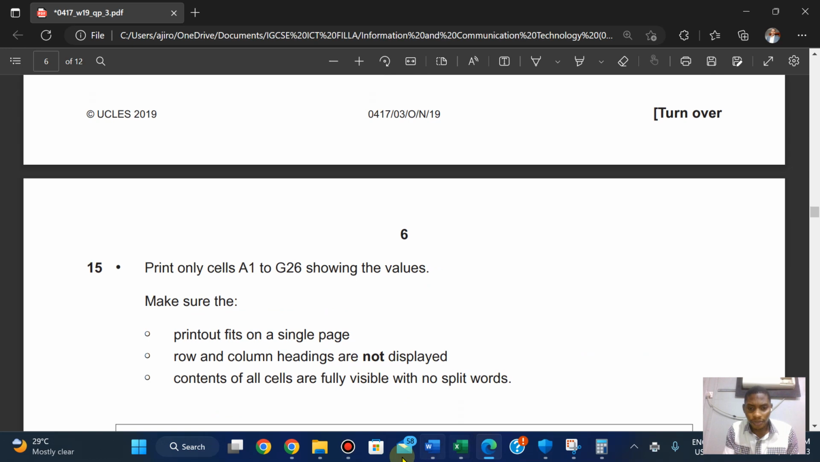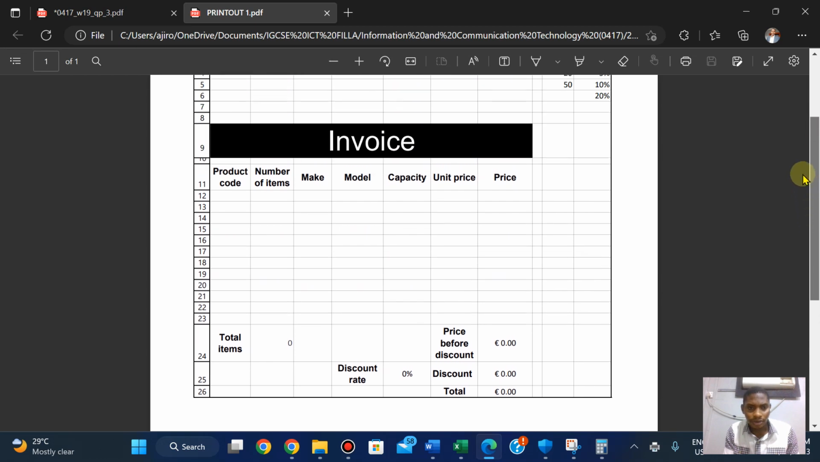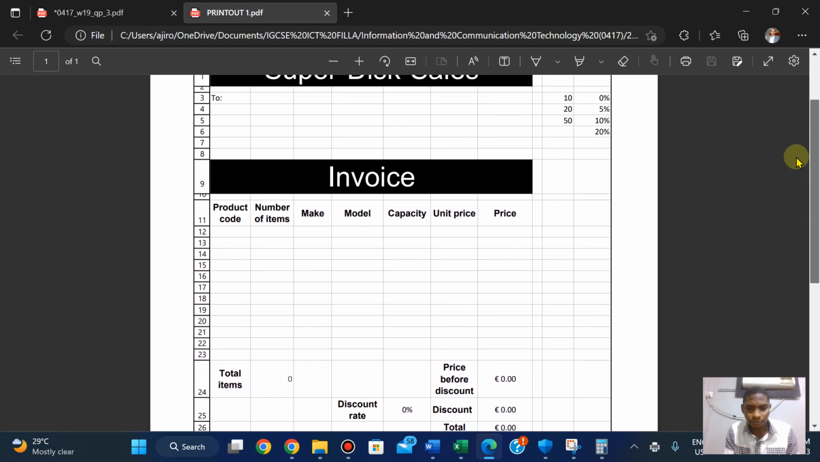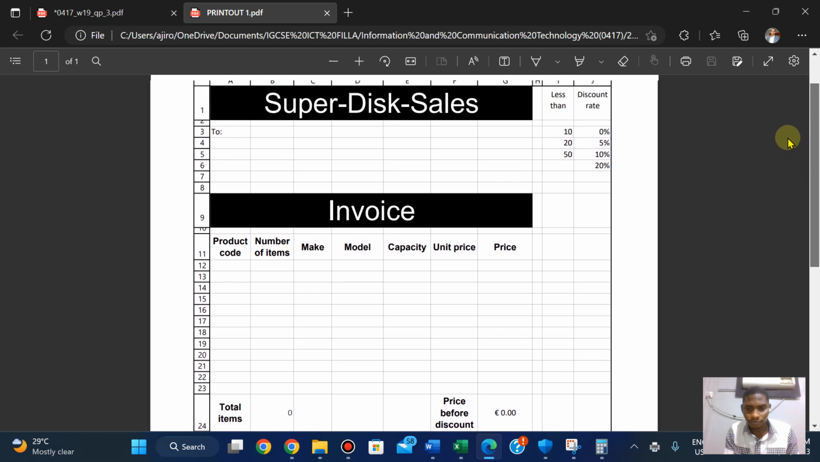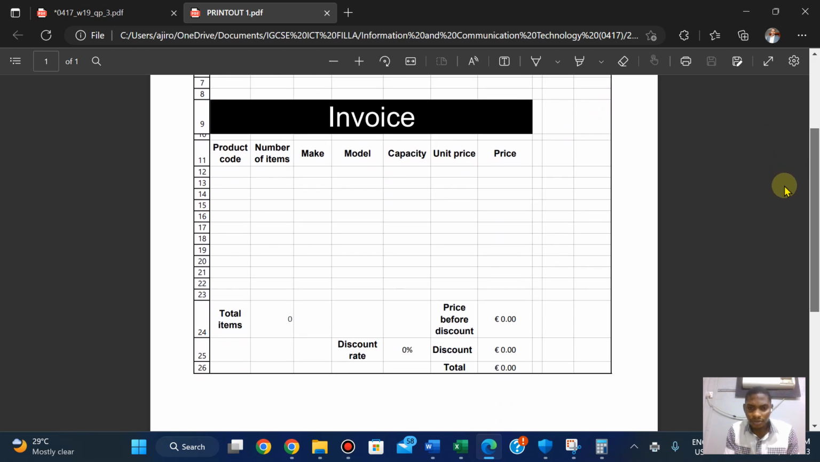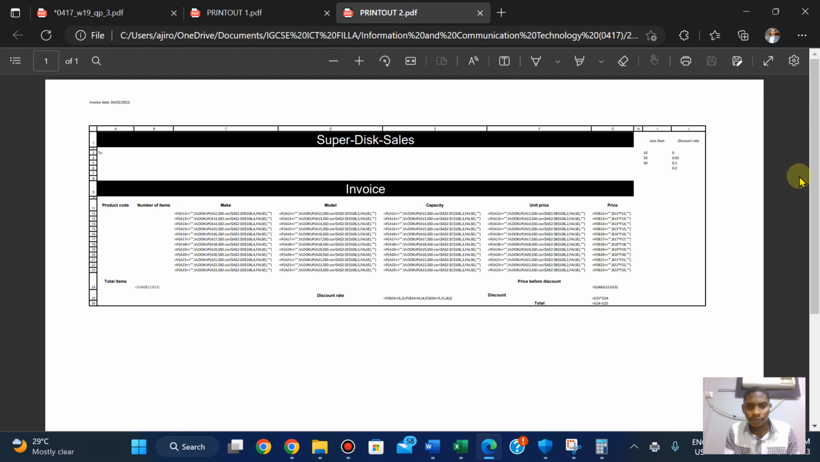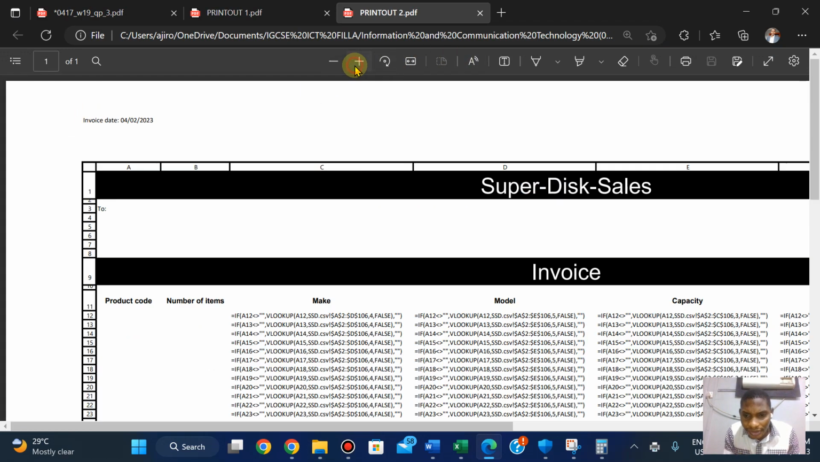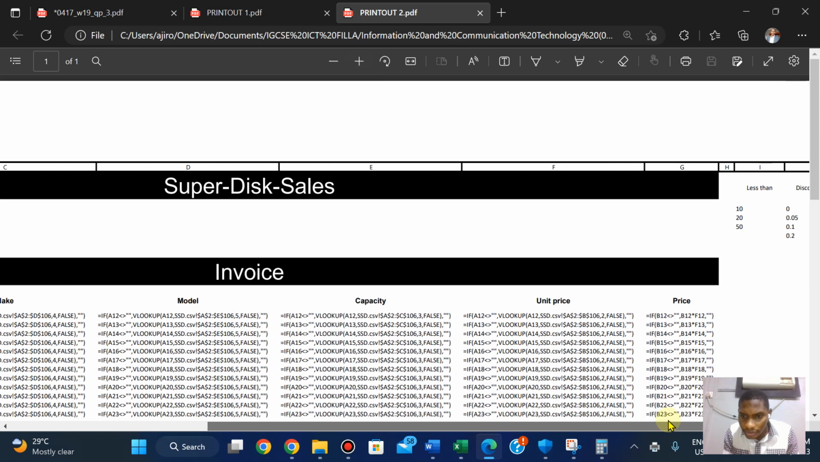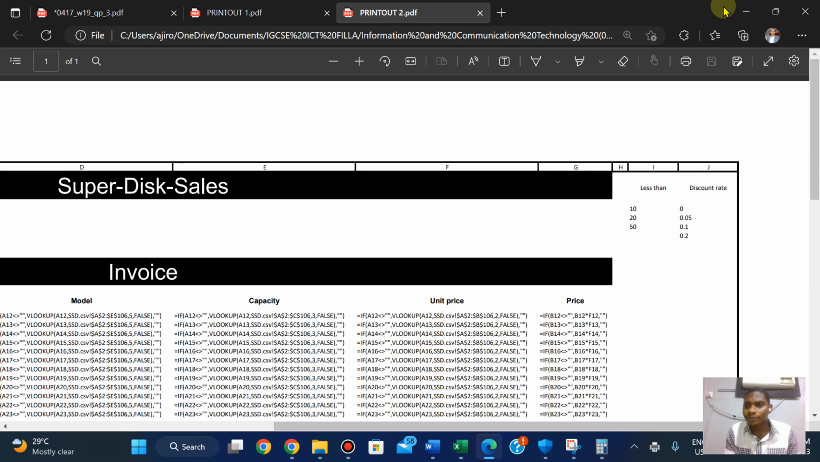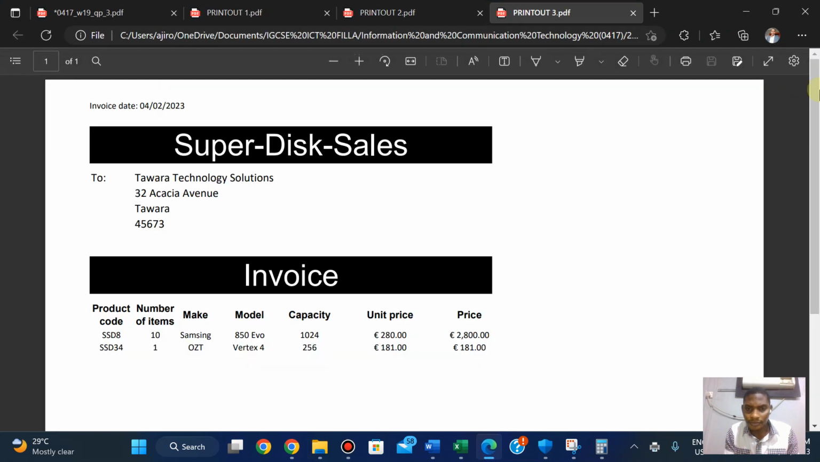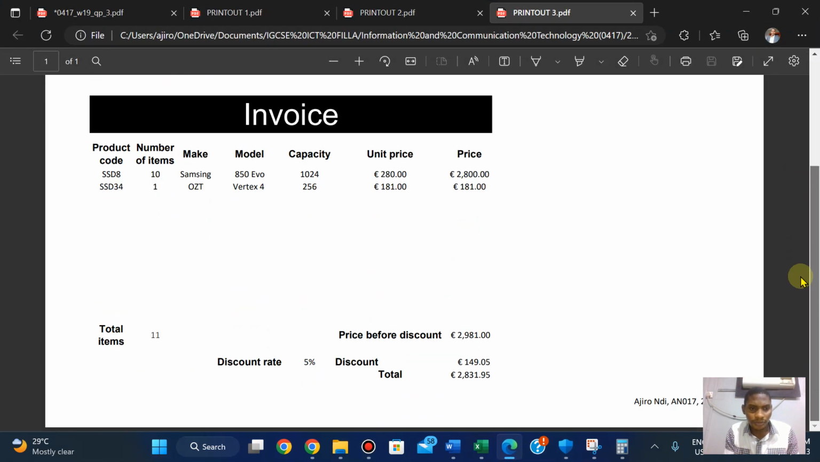Okay. So it's important for us to just check our work to see what has been done and what has not been done. This is okay, it's fine. Printout 2. It's important you check if the formulas are visible. Yes, the formulas are visible. And printout 3 as well.